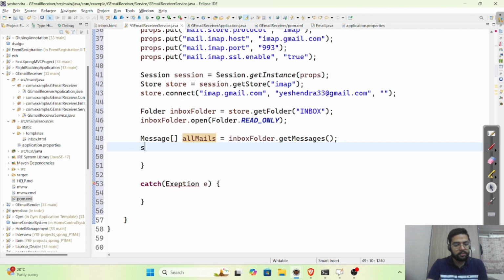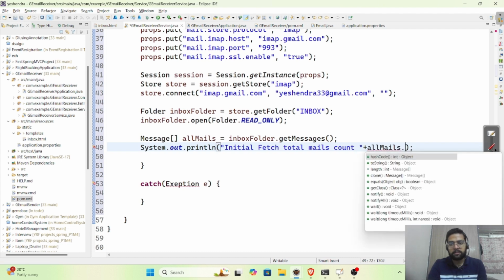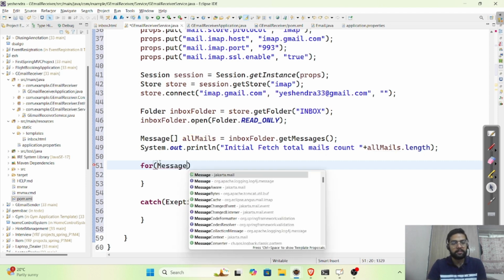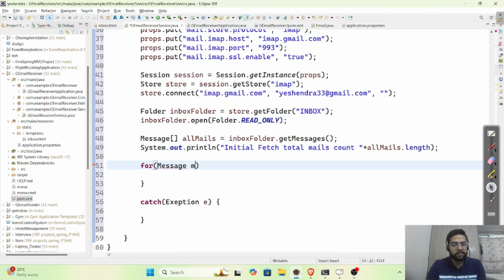Let me just write a sysout: initial fetch, total mails count. Total mails count is allMails dot length, the array length. So in this allMails array, we'll have all our inbox mails, the received mails. Now using the for each loop, Message, message and mails are the same, Message in allMails.